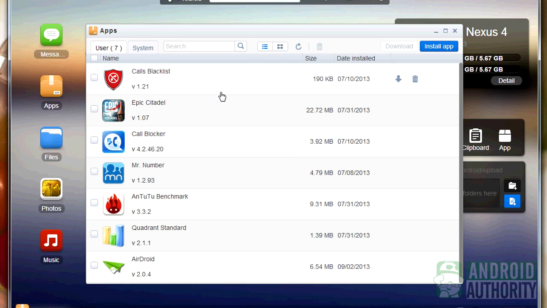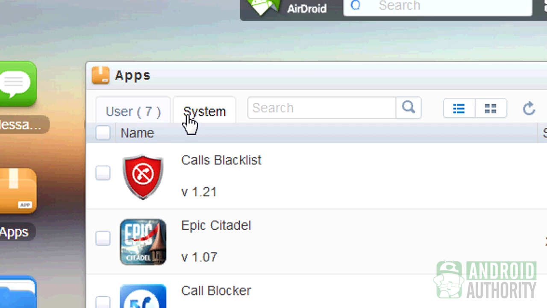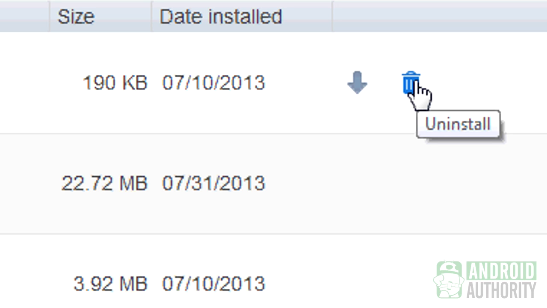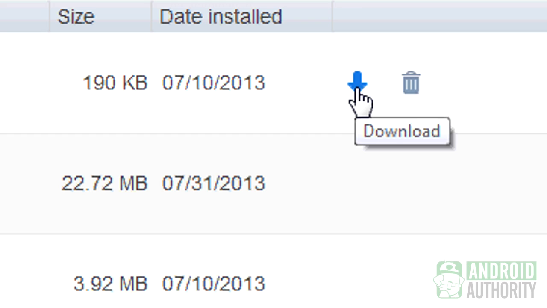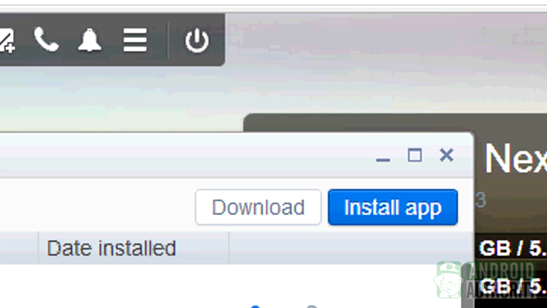Here you'll find a list of all apps installed on your device. The apps are grouped into two tabs, one for user apps and the other for system apps. You can uninstall an app by deleting it using the delete button. To backup an app to your PC, download it using the download button. Or, if you have an APK file on your desktop that you want to install on your device, just click this button to begin installation.